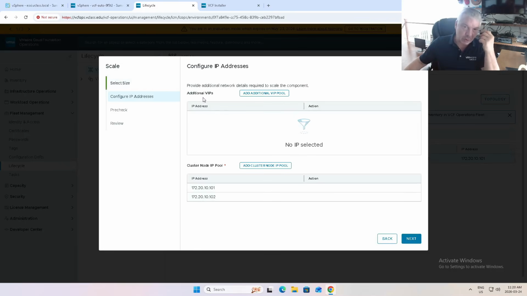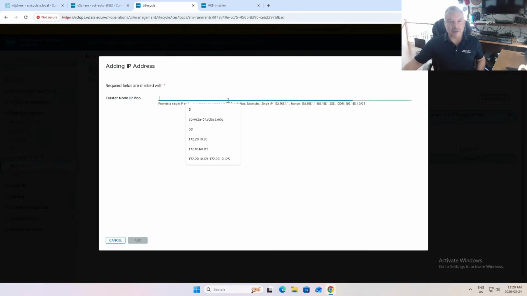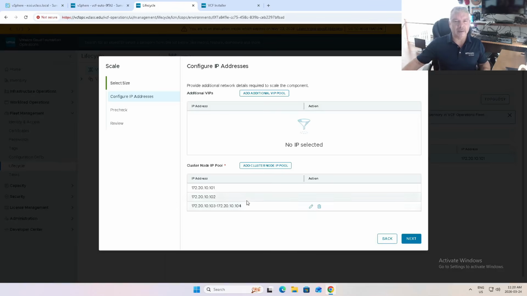Now it's asking me, do I want to configure additional virtual IPs? I'm not sure why I would need that, but I don't really need that. This is what I need down here, is the node pool. So remember, my first node is .101, and here's that spare for upgrades. Okay, so I need to put in 2 more IPs here. So let's configure this. Let's type in 172.20.10.103 to 172.20.10.104. There we go, and I'll say add. Okay, there we go. I'll go next.